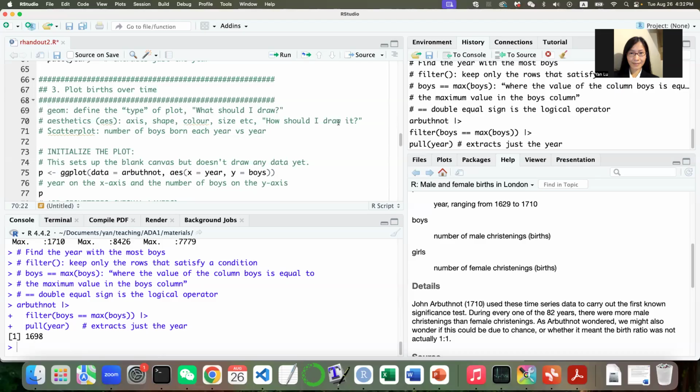Do I want to use a triangle as the shape, or a circle? Do I want to use a green color or a purple color for the circle? And do I want to use a small size or a large size?